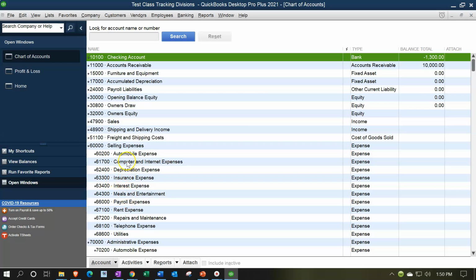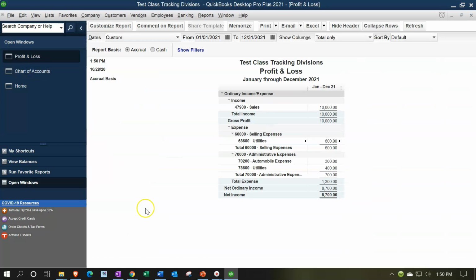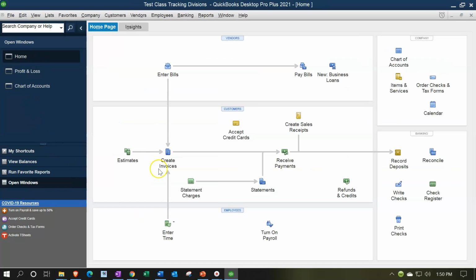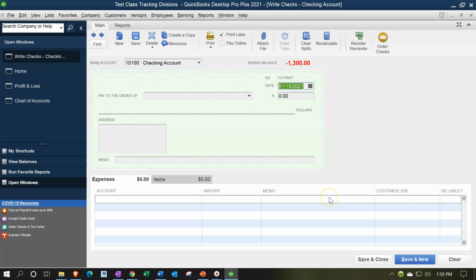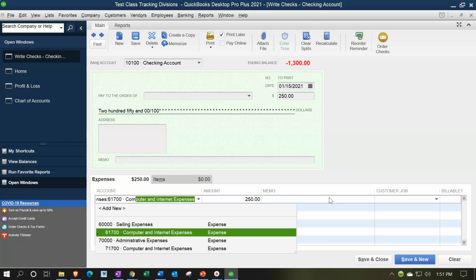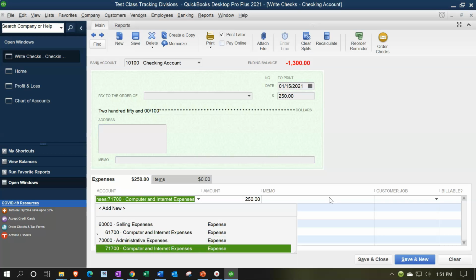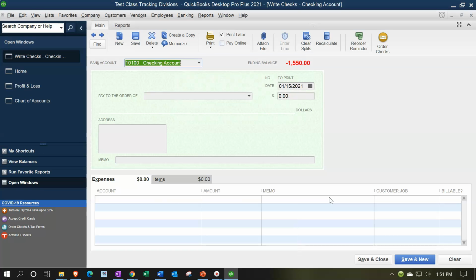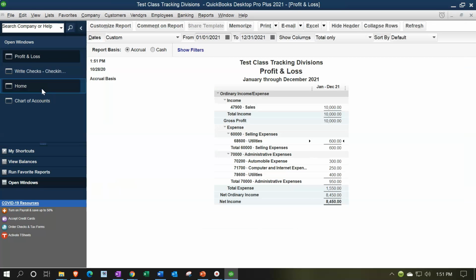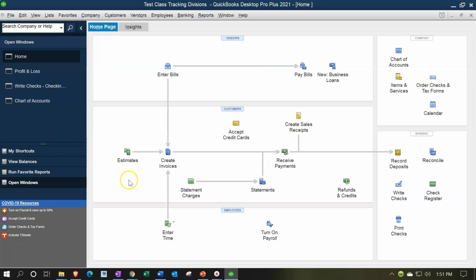If we went to computer and internet, we can break that out one by one, depending on what the computers are going to be used for. So I can say computer and internet. Let's make another one. I'm just going to skip the vendor and say this is, let's say, 250 for computer and internet. And let's say this is admin again, so I'm going to go down to the 70s. There we have that, and we go to the profit and loss. We can see now we're breaking this out, and we have these subcategorizations.